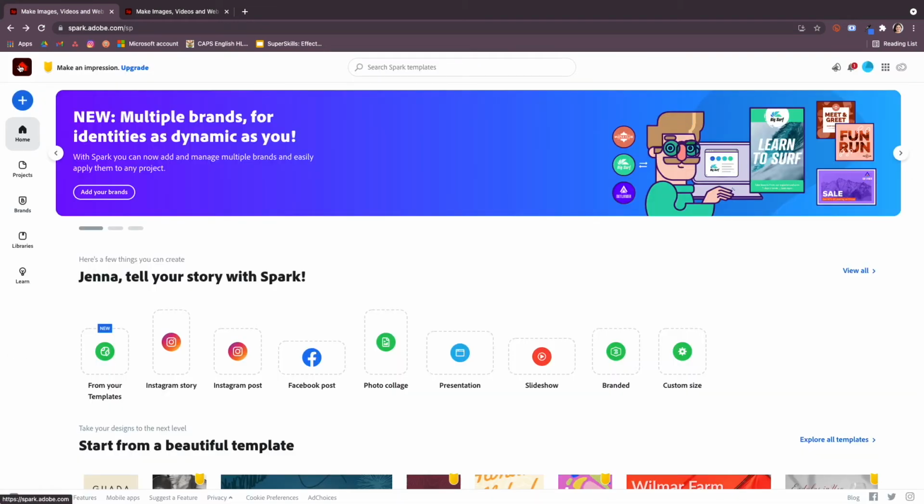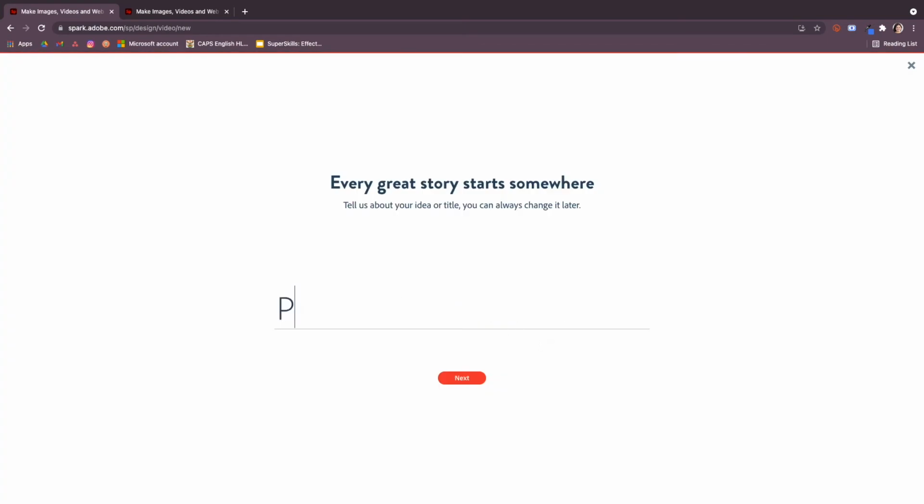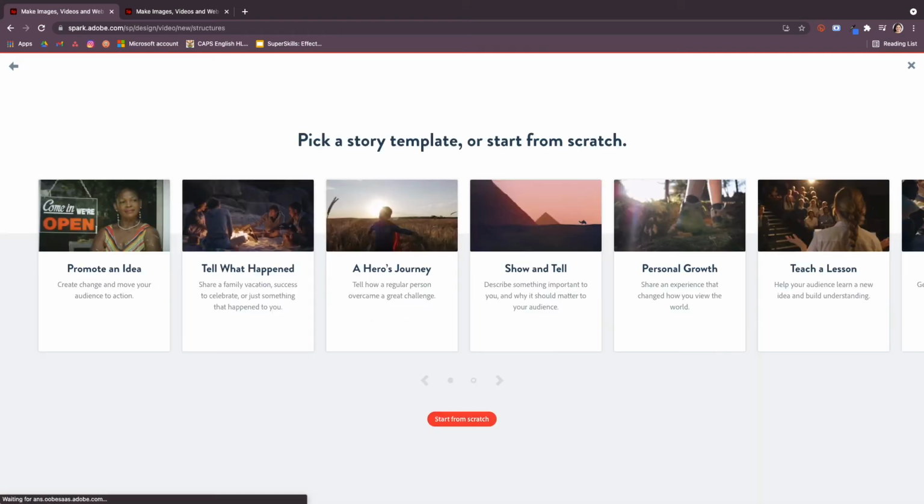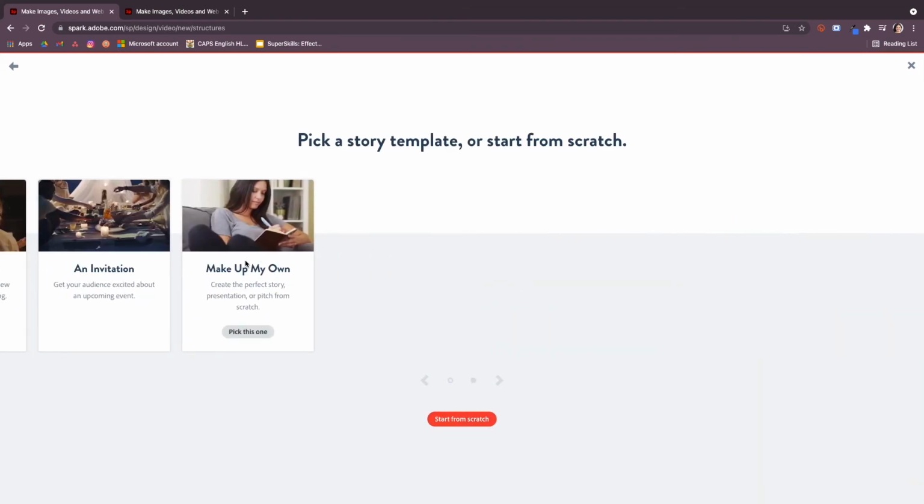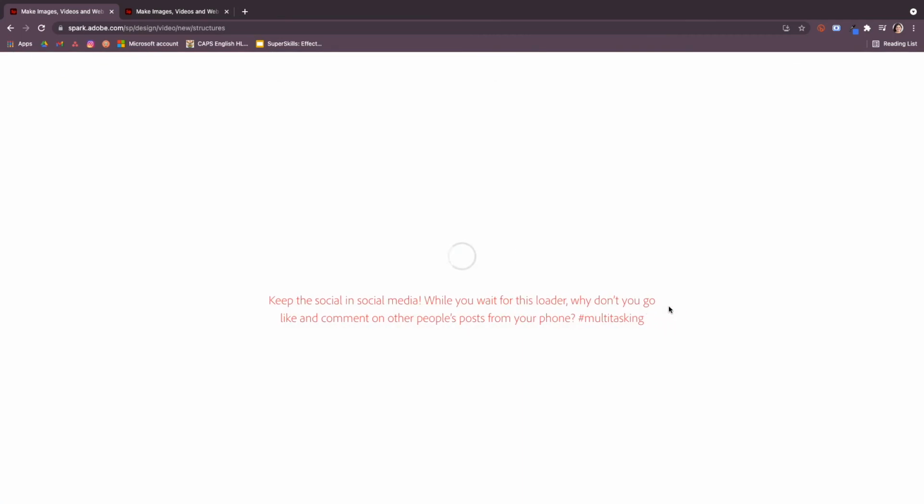For my second lesson, I'm going to start off in the home screen, and I want to create a video, so I'm choosing the slideshow option. I'm going to call it 2D shapes, and I'm going to select the make my own template. That just gives me a lot of freedom.